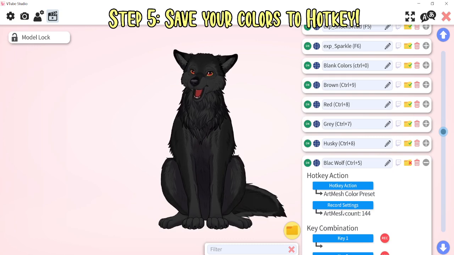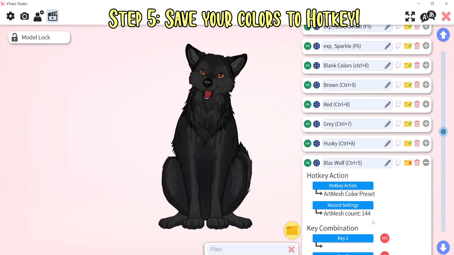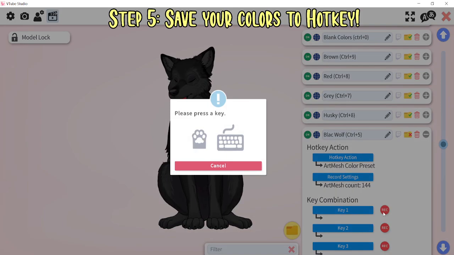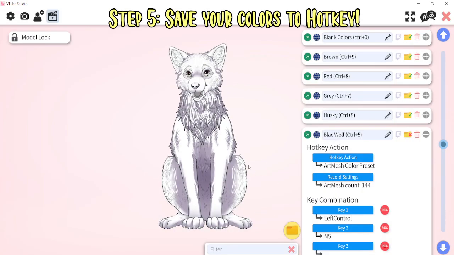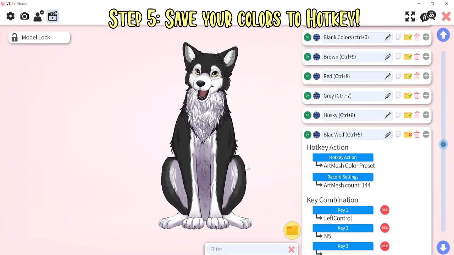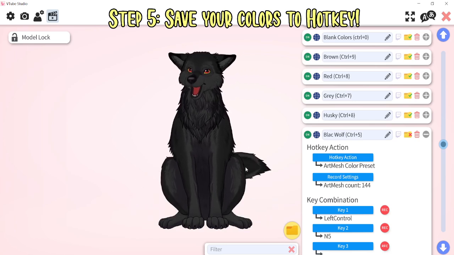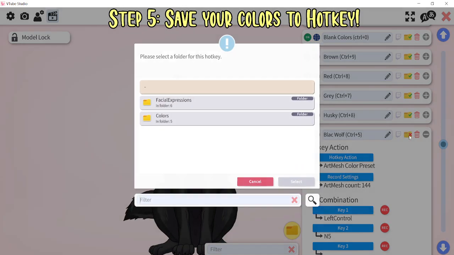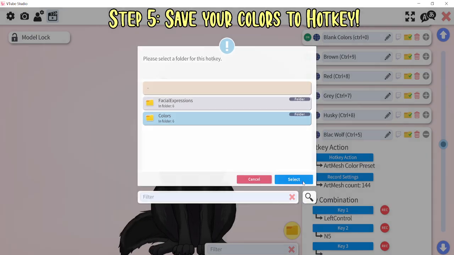And then, see, we've changed the colors of 144 pieces of the art mesh. And then we're going to click Control for the first key, 5 for the second. So now I can push Control 5. Oh no, it's gone. Oh no, I accidentally loaded one of my other ones. I just pushed Control 5 again, and there we go. And since this is a hotkey, I'm going to set this in colors by clicking this folder icon, I have one for colors.